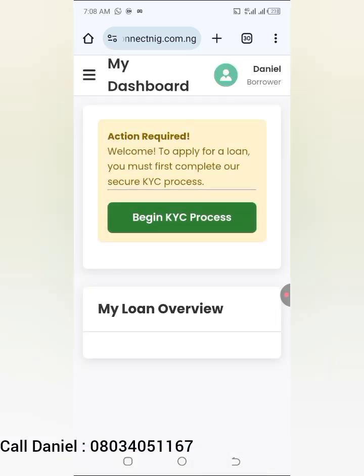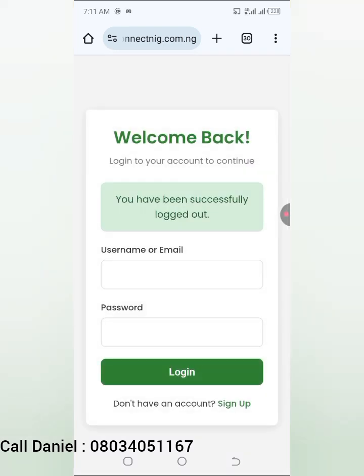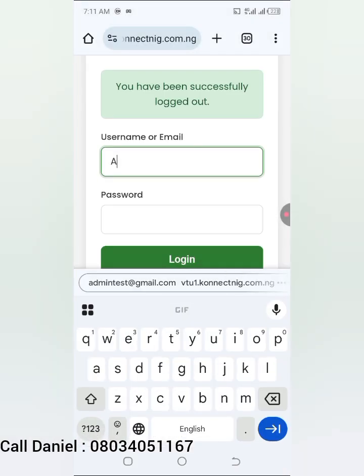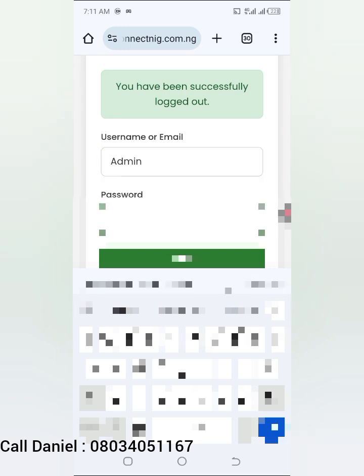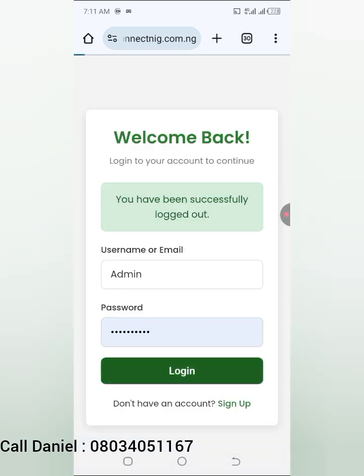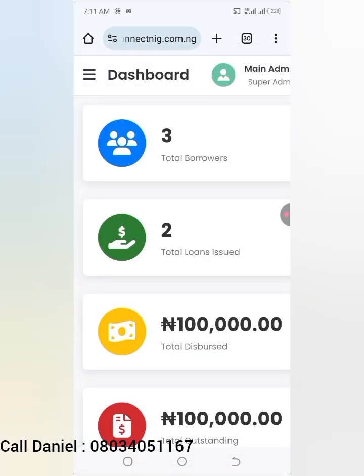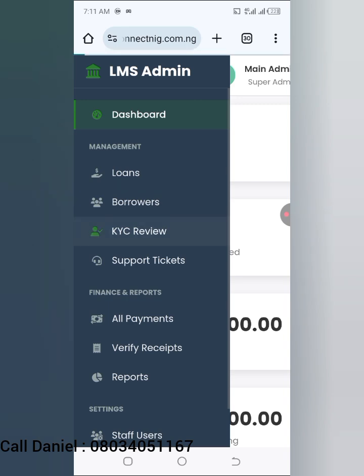Now let me log in as an admin. When I log in as an admin, I'm going to verify this particular client's details. So let me just log out. To do that, I'm going to come here and log in as an admin. Then I'll put the admin password and log in. So when I log in, the admin is going to see the KYC review.